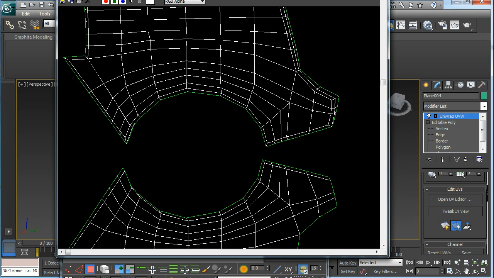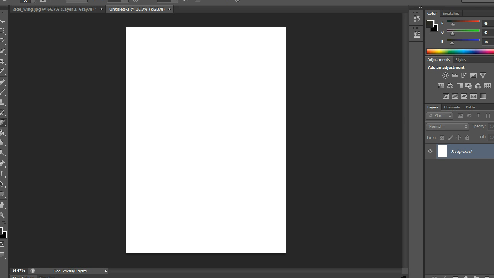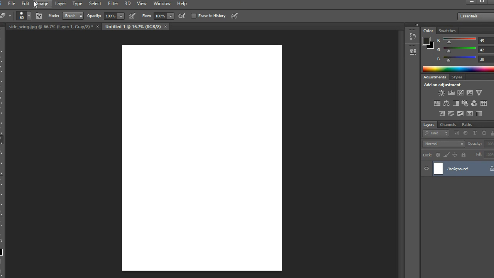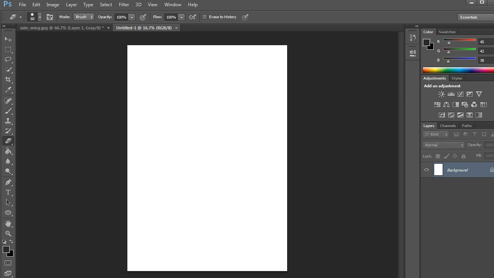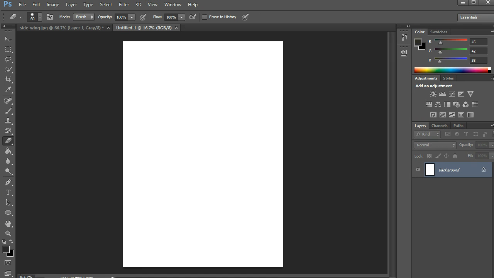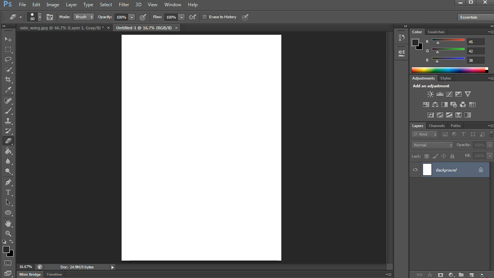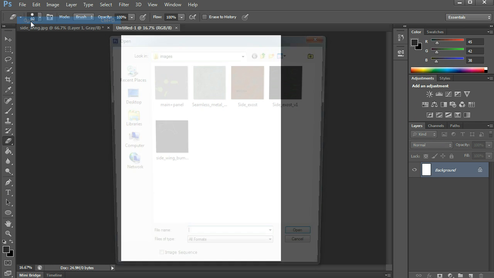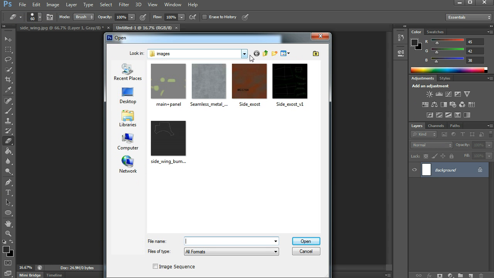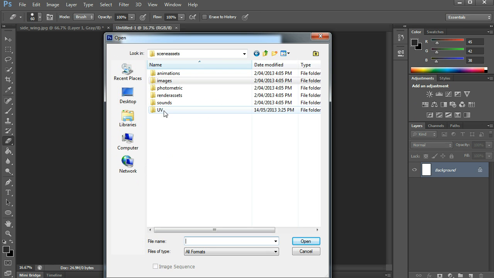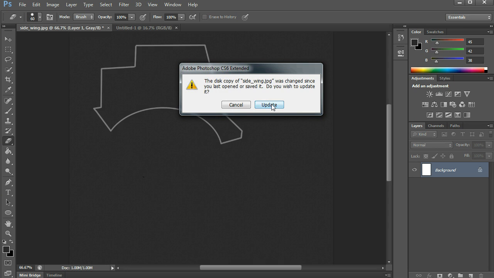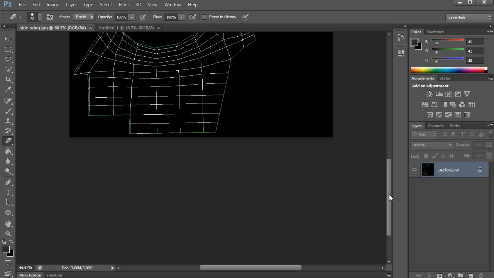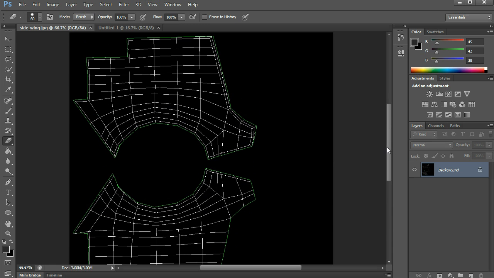Okay, then I quickly jump to Photoshop. This is my Photoshop. Let me resize my Photoshop to the capturing volume. Here we go. Then I'm going to open that UV template. UV, this is the one. Okay, this is the UV template that we rendered.